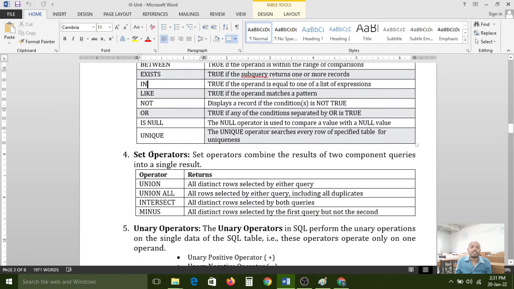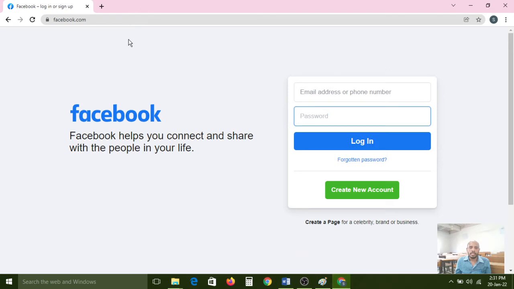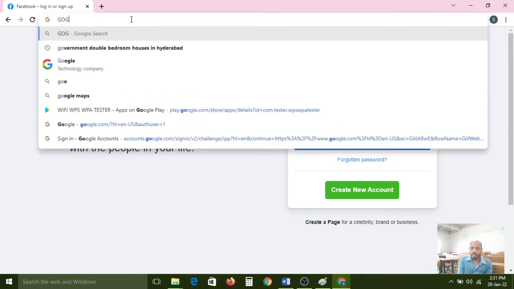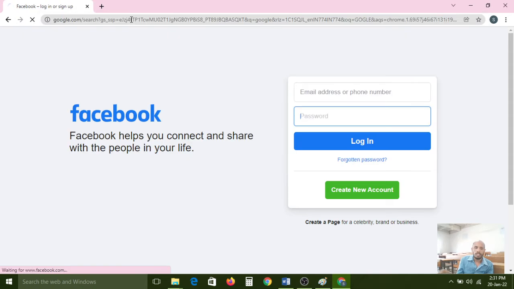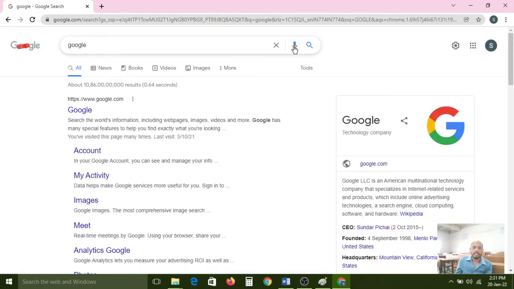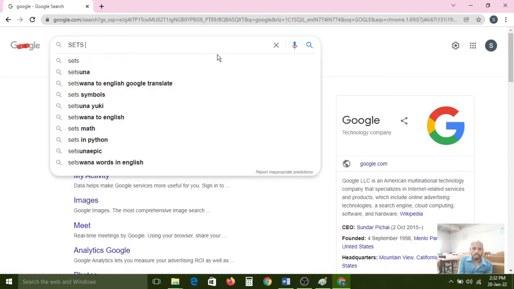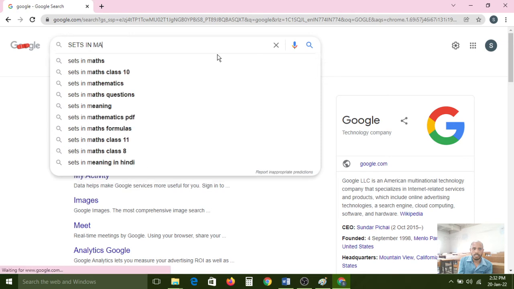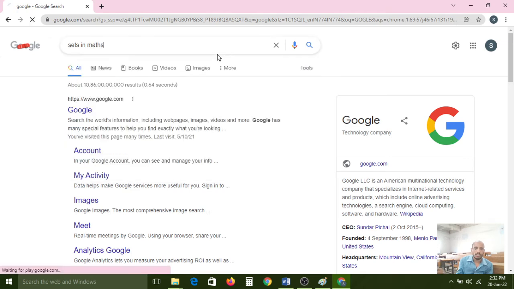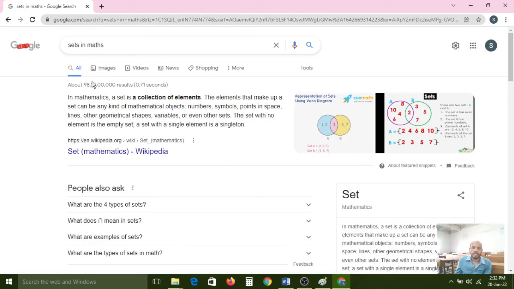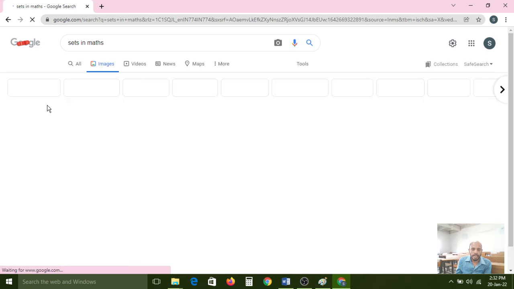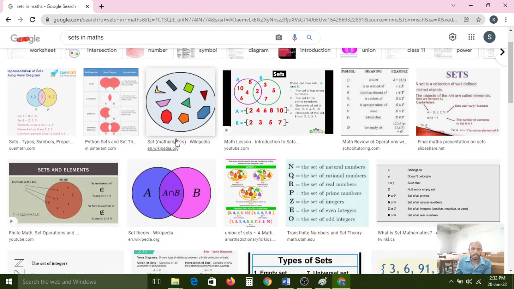Okay, next, set operators. Set operators combine the results of two component queries into a single unit. Already in 10th class you have learnt about set operations. Carefully observe. Now I am opening set operations. Sets in mathematics. Sets in maths. Now I am showing some diagrams for you. Just try to concentrate on this.